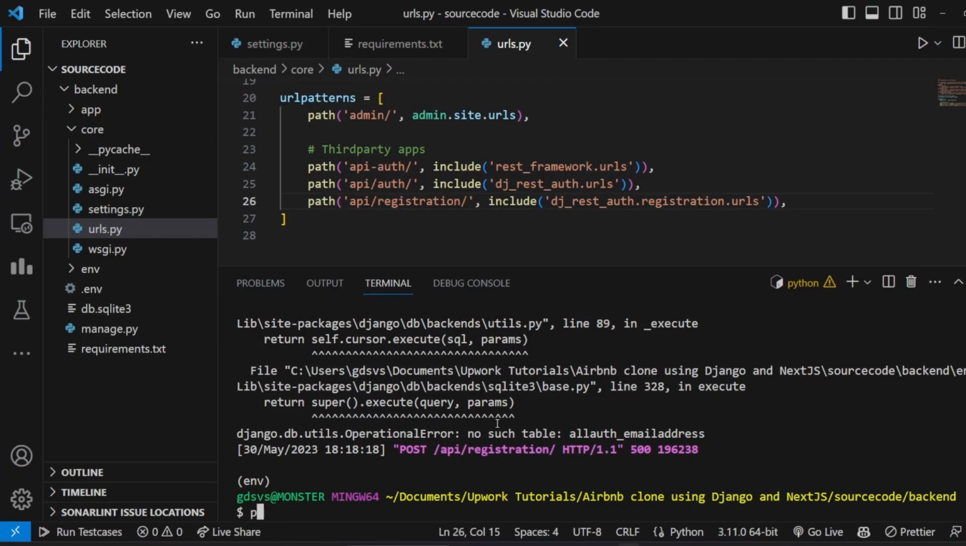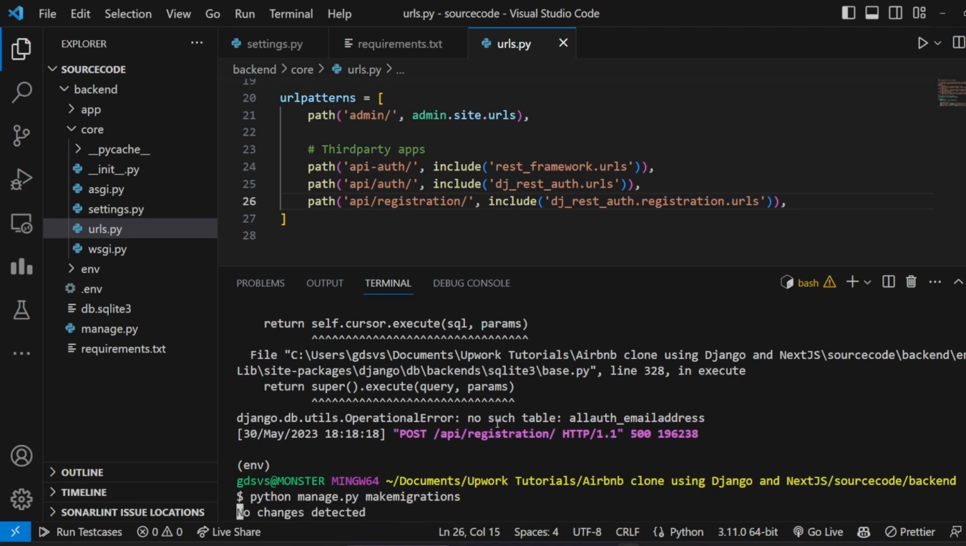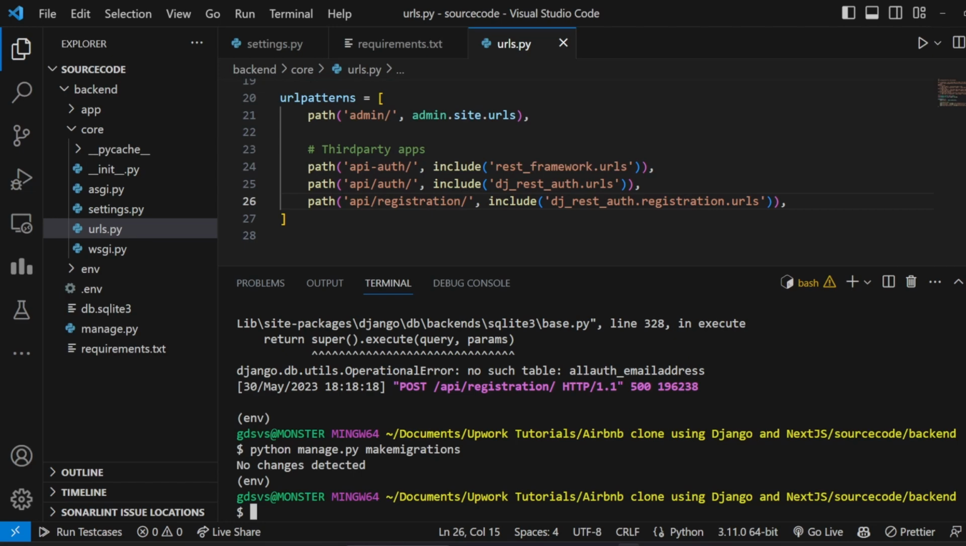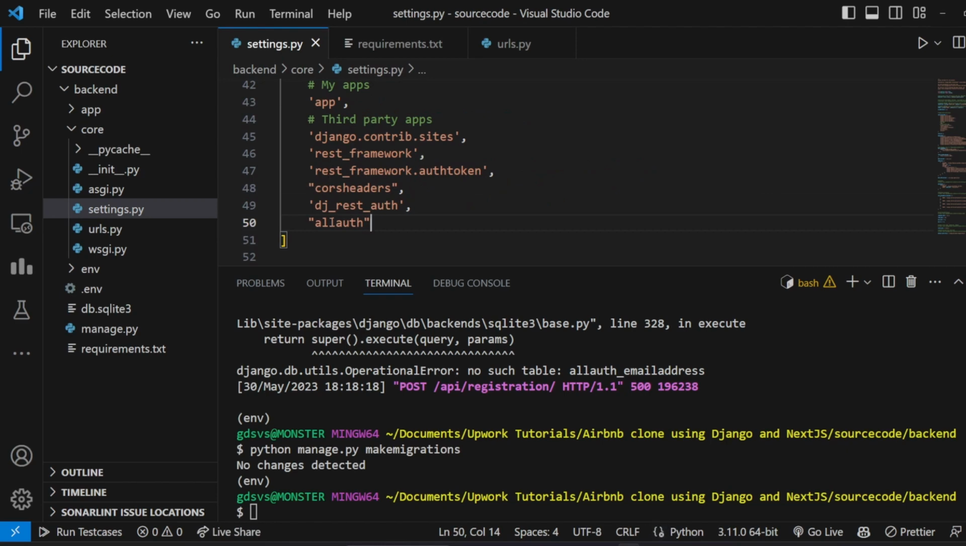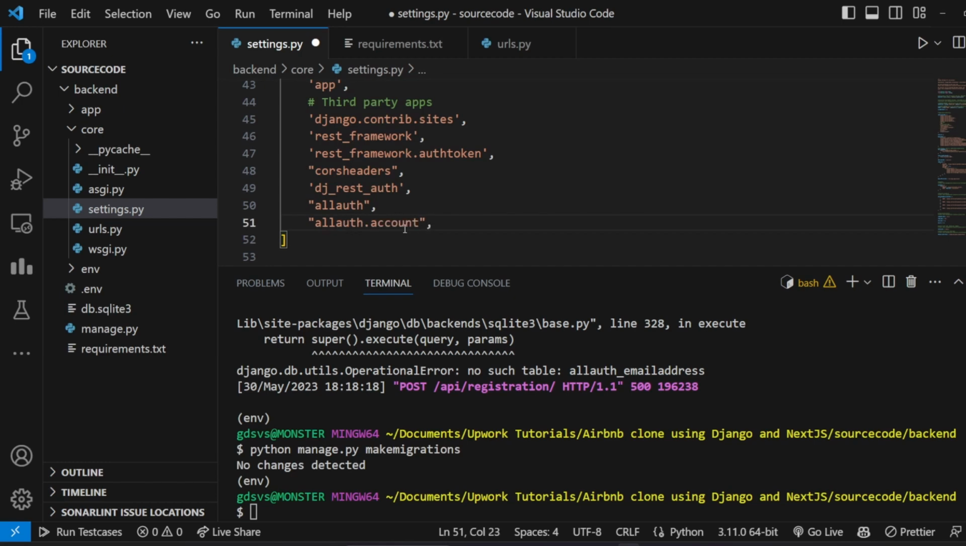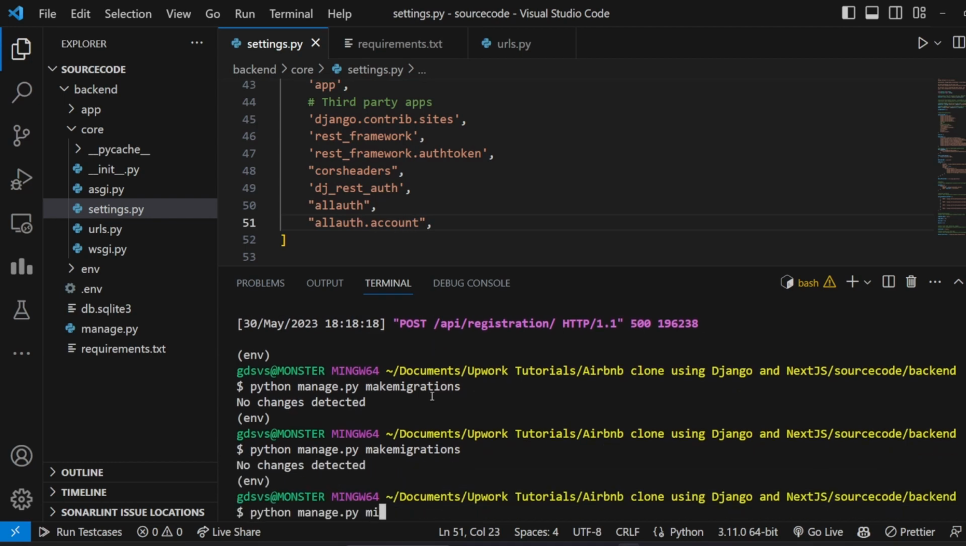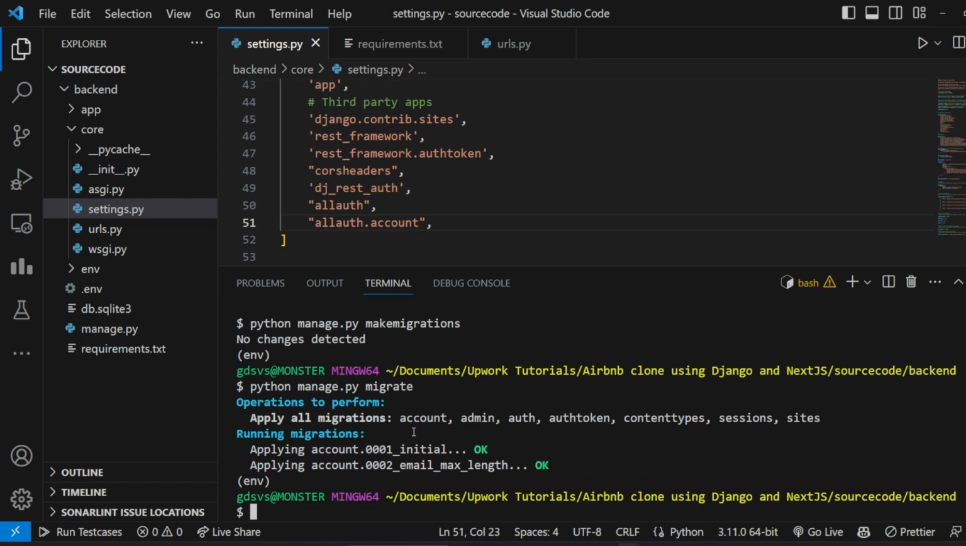Python manage.py makemigrations. No changes detected. But oh, did I include allauth? Okay, I included allauth, and I also have to include allauth.account. Save. Now let's run migrations. This is looking fine. Let's migrate. Okay, we have two new tables created. Now let's run the server again.